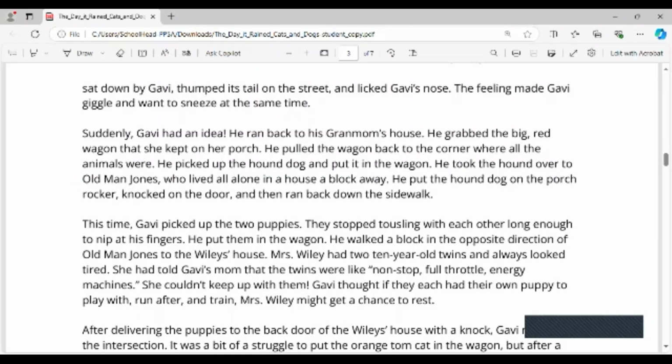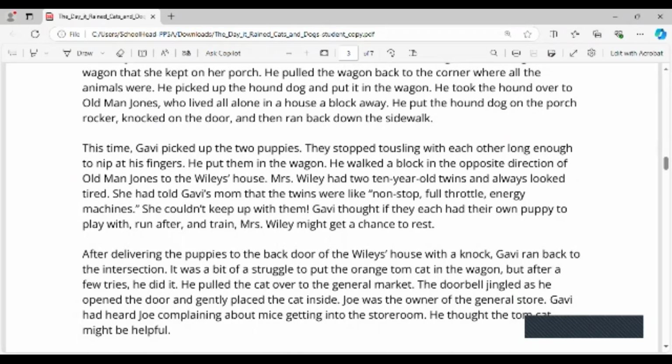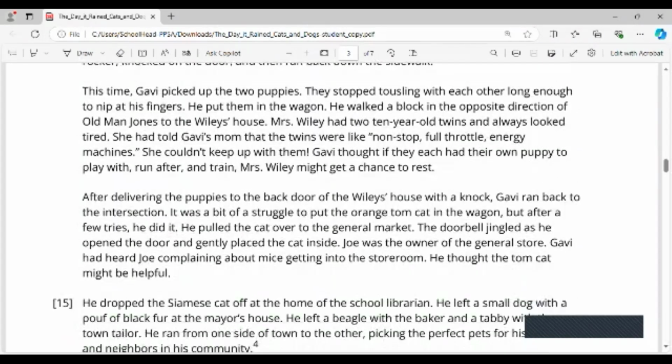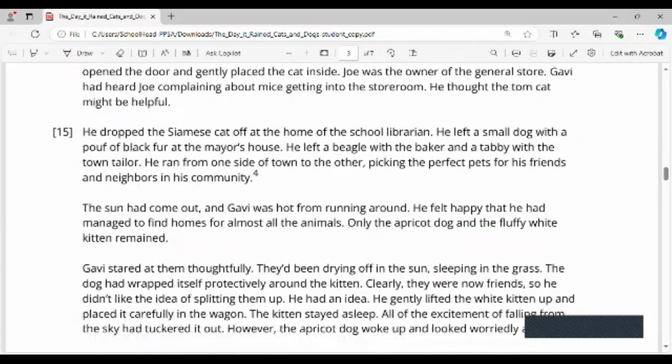They stopped tussling with each other long enough to nip at his fingers. He put them in the wagon. He walked a block in the opposite direction of Old Man Jones to the Wiley's house. Mrs. Wiley had two 10-year-old twins and always looked tired. She had told Gabby's mom that the twins were like non-stop full throttle energy machines. She couldn't keep up with them. Gabby thought if they each had their own puppy to play with, run after and train, Mrs. Wiley might get a chance to rest.